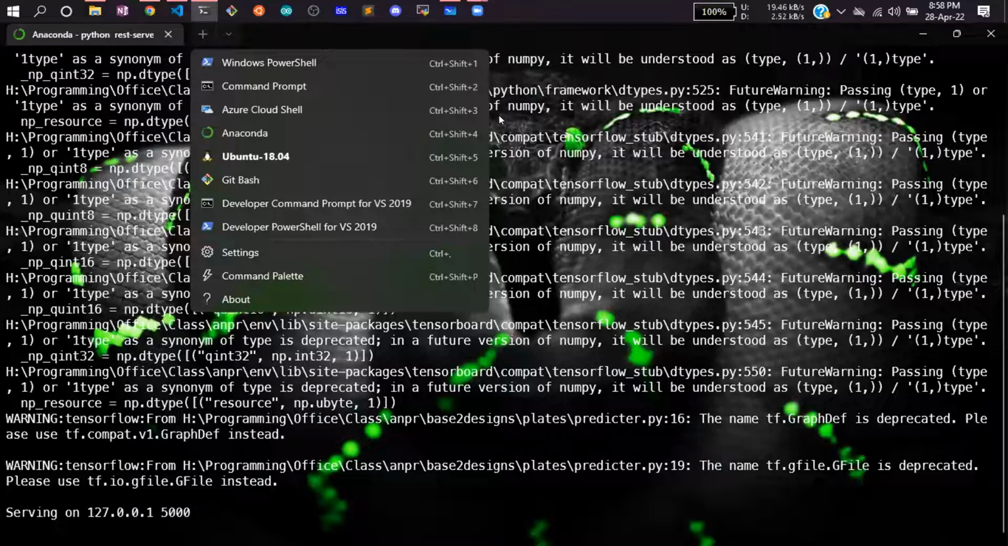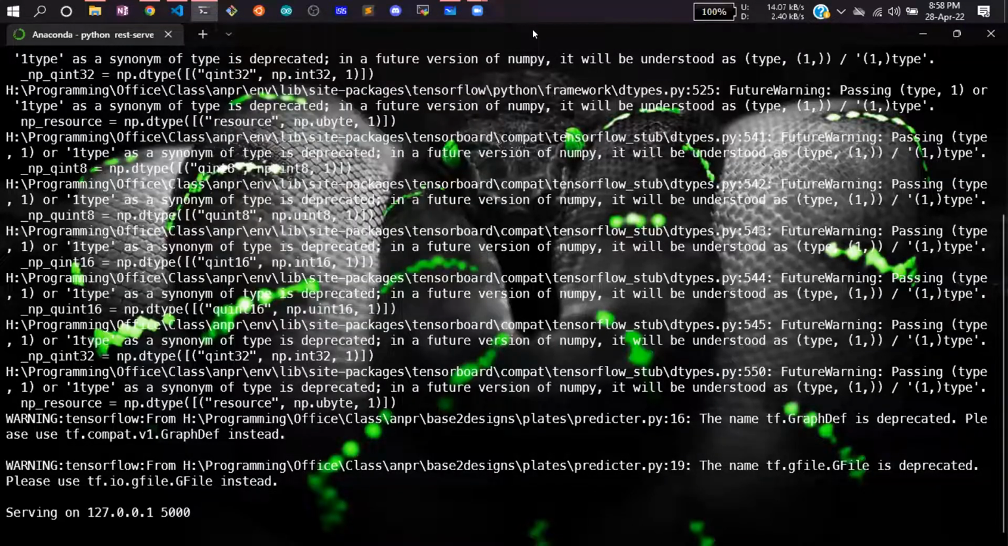Just write python rest underscore server.py. It will run that. Lalit.